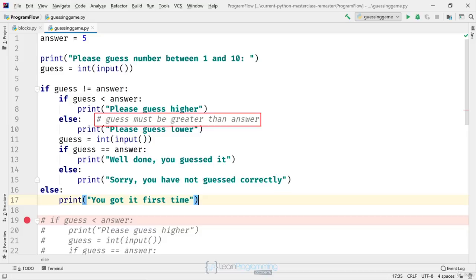I've also added a comment to the code on line 9. This makes it clear to any humans reading the code what's happening. If you were to read the inner block in isolation, it may not be obvious that the guess must be greater than 5 rather than greater than or equal to, i.e. not less than 5. The comment draws attention to the fact that we would not have got into the inner block if guess is equal to 5.